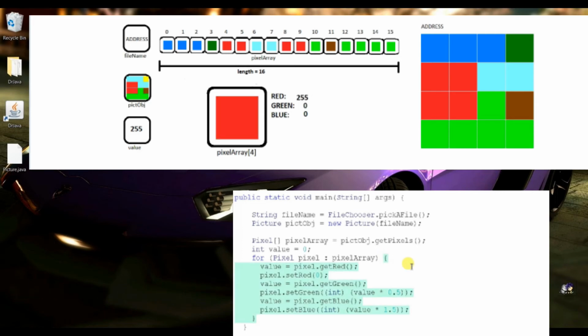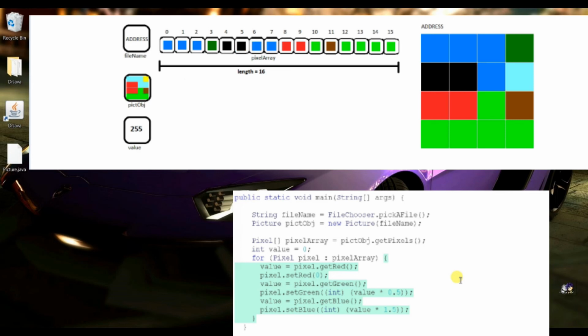For this one, pixel array number 4, red is 255, green is 0, and blue is 0. After red gets assigned to the variable called value, red is set to 0. Since green and blue are already 0, any multiplier will still make them 0. This loop gets repeated for the rest of the 16 pixels. This concludes my code for utilizing an array and tracing the code.